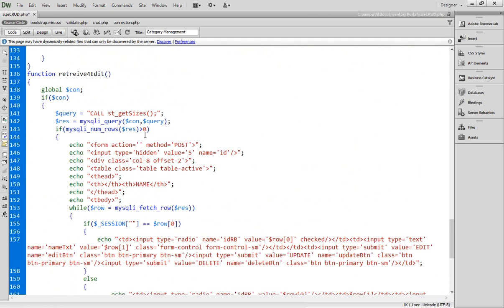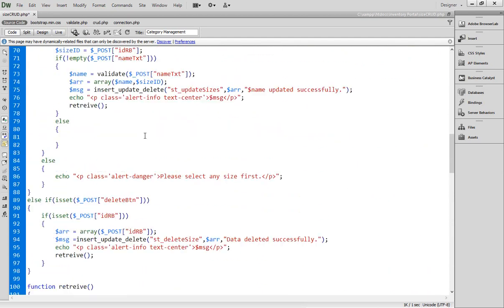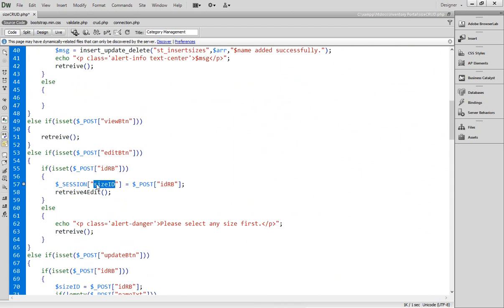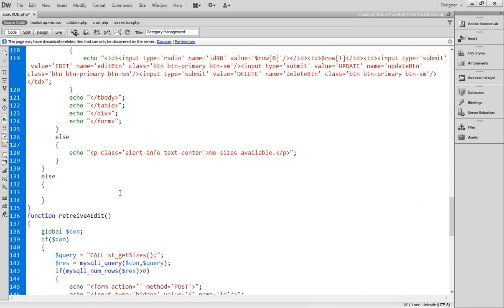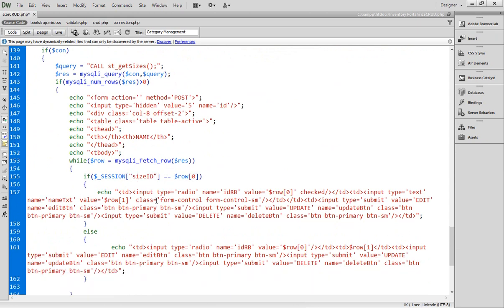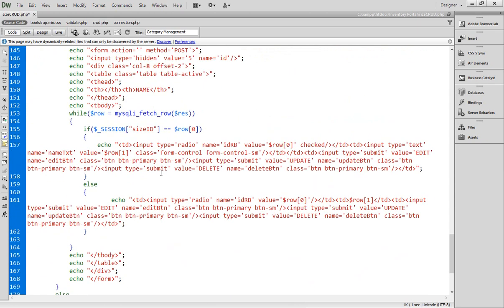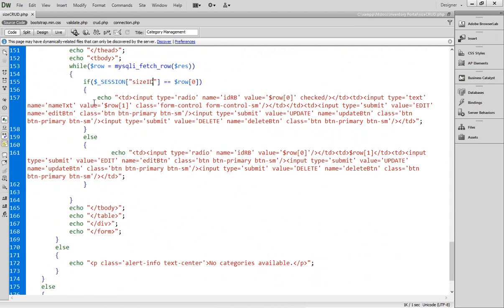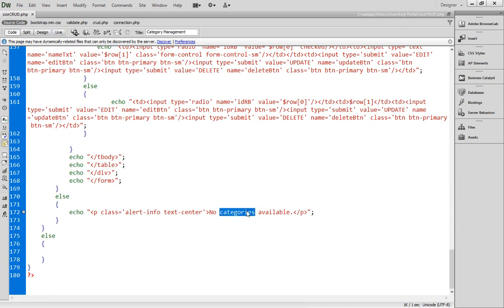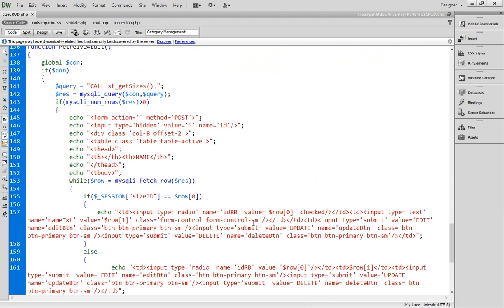Okay, now the next step is the session. So instead of this session ID, what session did I create when I clicked on the edit button? Let me show you that. Save, view, edit. Here is the size ID, the session name. Okay, so let's paste it here. Okay, so when the session ID is there and equals, then this should be the text box, table details, and otherwise these all are the details, and then no sizes available. Save. So everything is updated successfully.